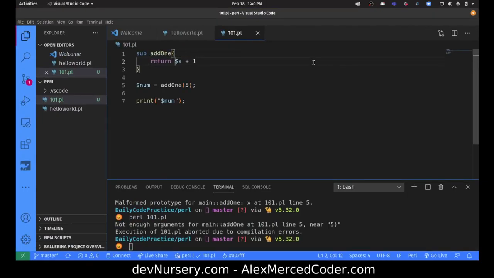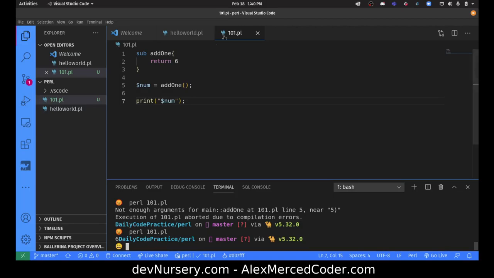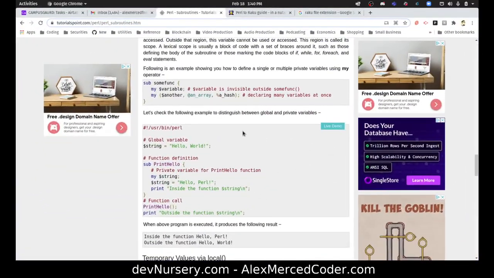So, let's just make it simple. Return 6. Okay. And yeah, so you create the function, but you have to play it. But basically, there is no parentheses to put the list of arguments, which is fun.